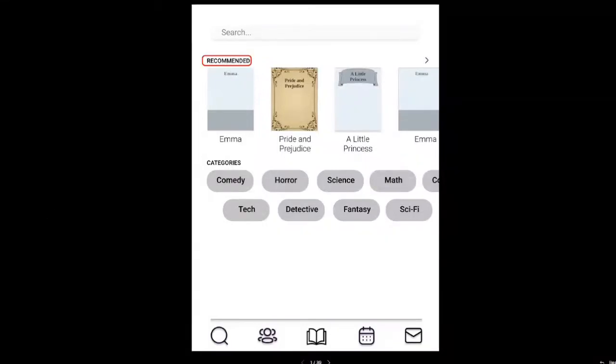Let's start with the search page. Here, we'll specifically explore the functions of the search bar at the top and the recommended books shown to us. In addition to those, we can see categories we can filter books by. At the bottom is our navigation bar, which holds from left to right search, socials, dashboard, calendar, and messages.